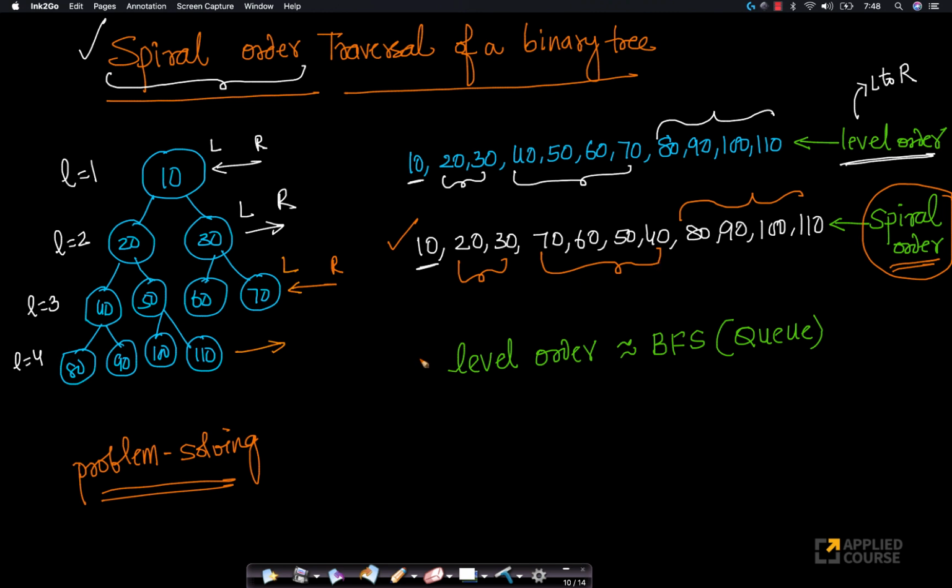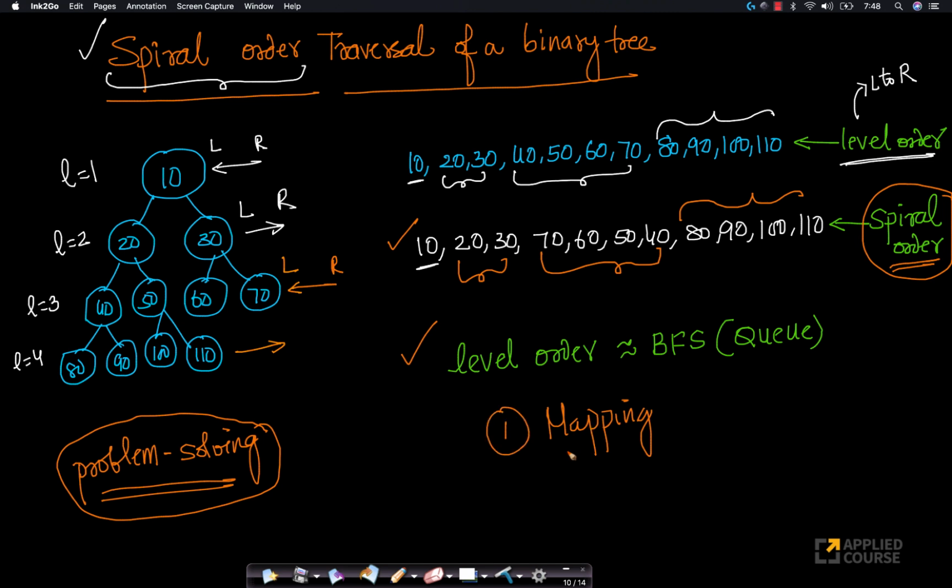First and foremost, a very key observation in the strategy of problem solving is: given any new problem, try to map it to a problem that we already know. This is called the mapping stage. I'll try to break the problem solving approach into multiple stages. The first stage is the mapping stage, wherein given a new problem, we try to map it to an existing problem that we already know.